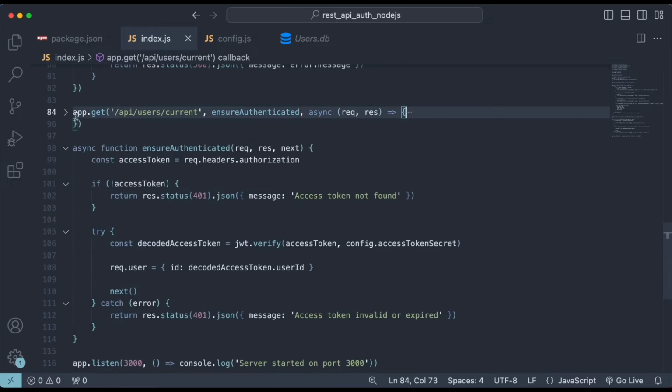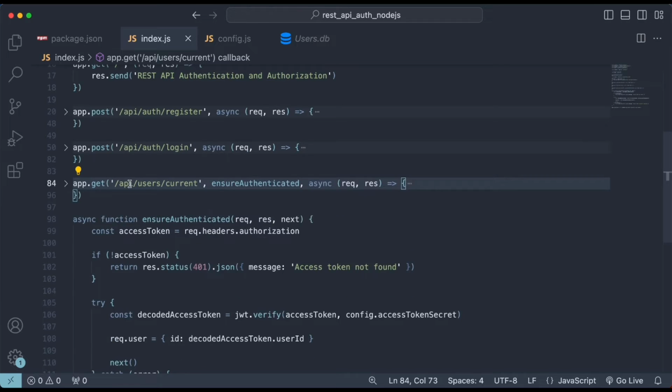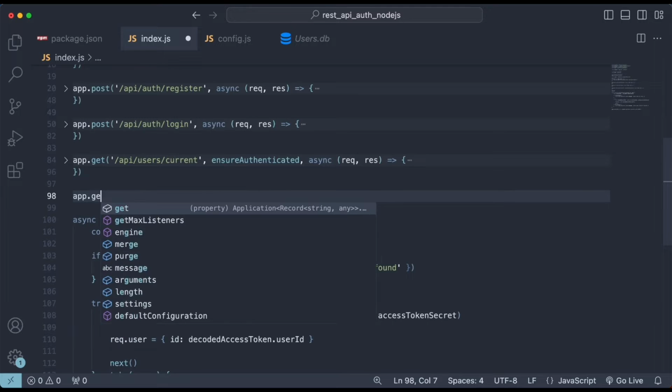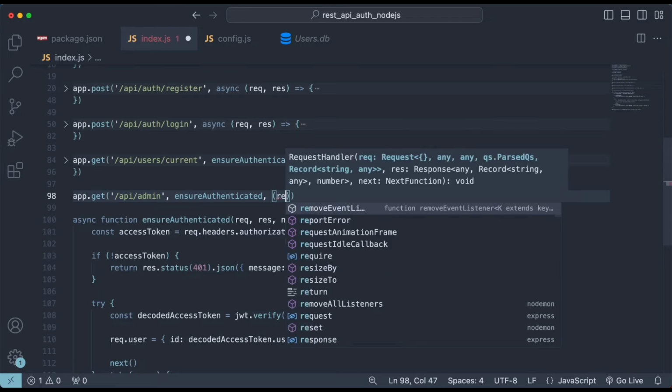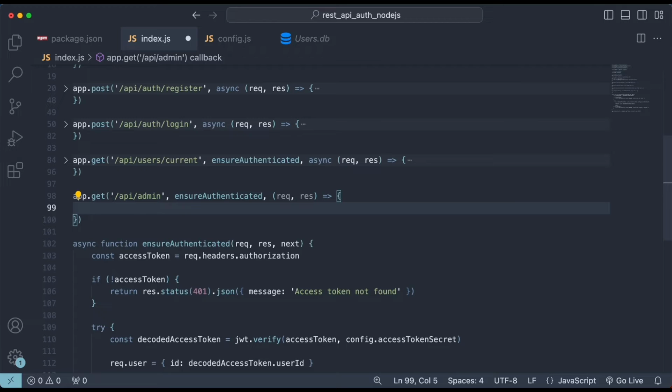Let me just collapse the routes here. Okay, and let's create a new route below the user current route. So app dot, and this will be a get route. And we'll call this route /API/admin, for example. And we'll call the ensure authenticated middleware here because the user must be authenticated to access this route. And the request and response parameters, arrow function. And inside this route, we're just going to return a simple message to the client just to simulate a route that only admin users can access.